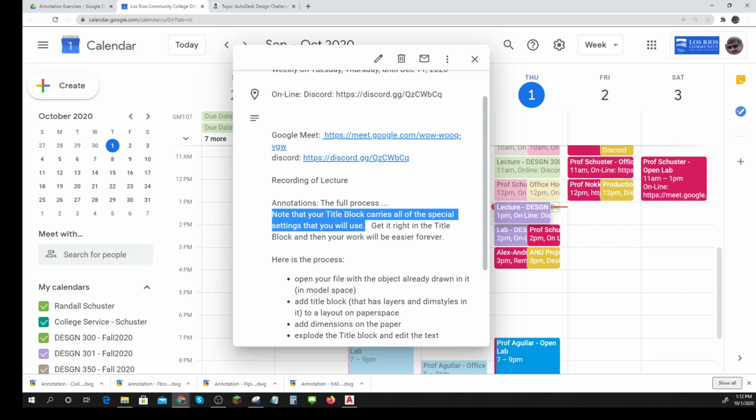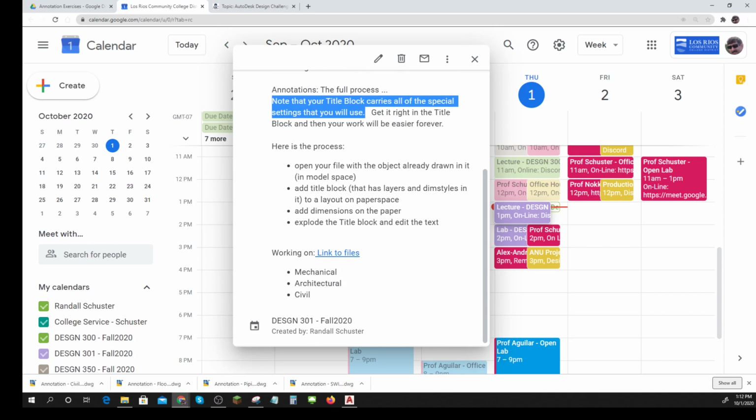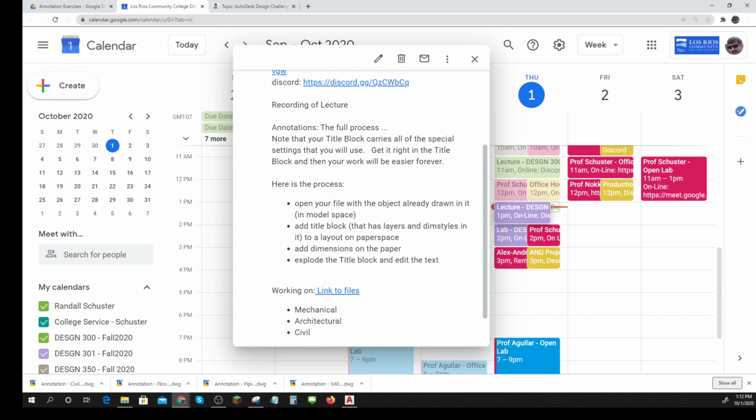So everything belongs in the title block. And I'm going to be looking at that title block drawing when I grade these. So if I see all this kind of cool stuff and you're missing the title block drawing, I'm going to be wondering how you actually got it done. All right, so here's the process that you're always going to go through for the next 2 weeks.